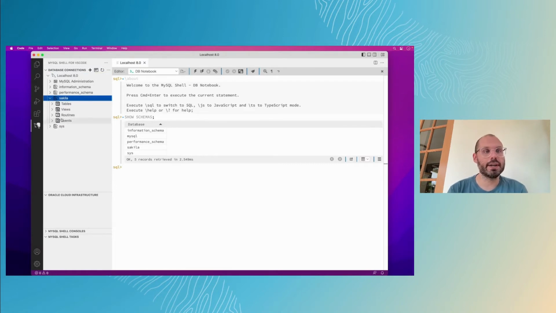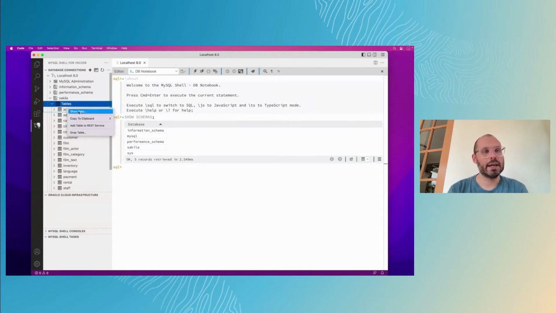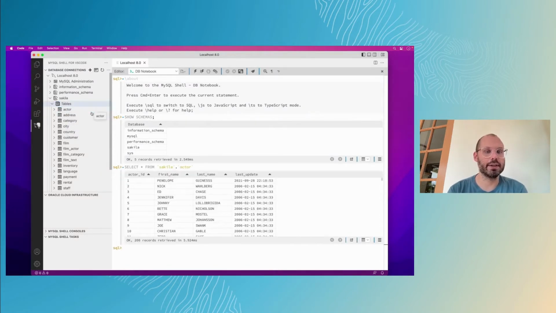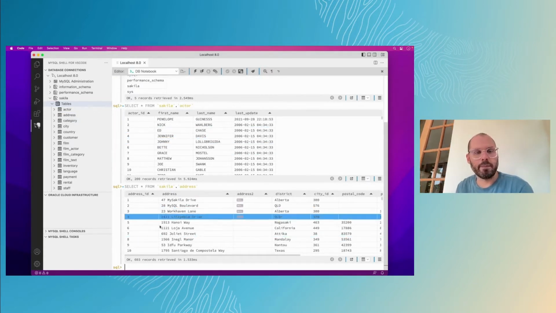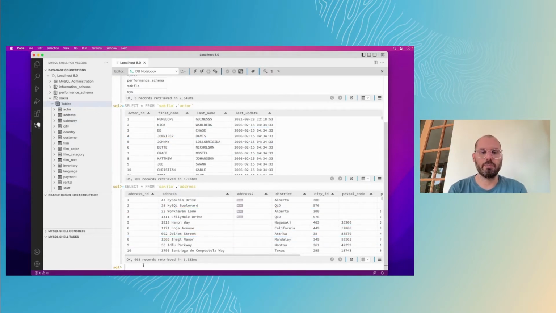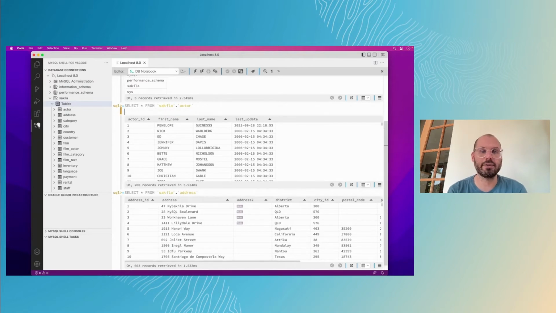We connected to our database localhost, and we go to the Sakila schema, the actor table, and let's right click and then show data, which will show you the select star from Sakila actor. You can see it shows the top results. You can do it for another table as well, and you can see the results from both queries still remain there in the interface.